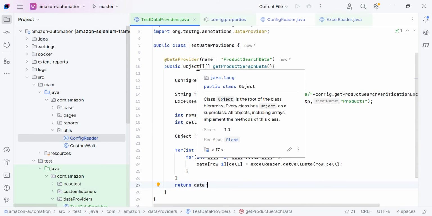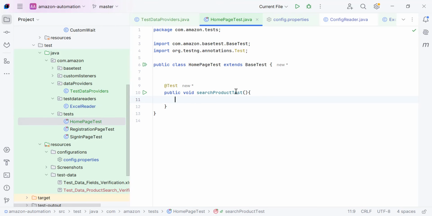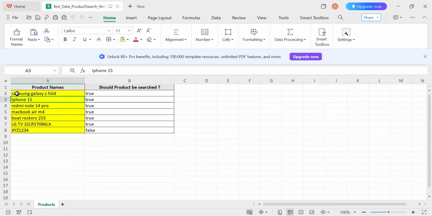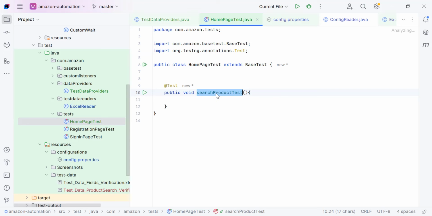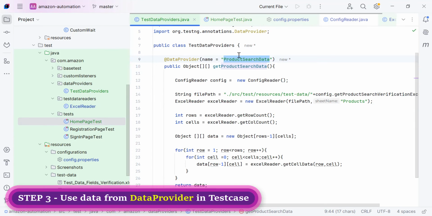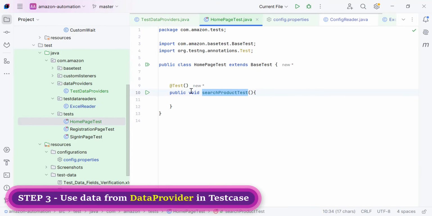Now this data provider data we need to pass to our test case. This is our test name. Currently we are passing 7 rows of data, so this test case will be executed 7 times in a single run. This test case needs to read the data from the data provider with this product search data name, so that information we need to provide.